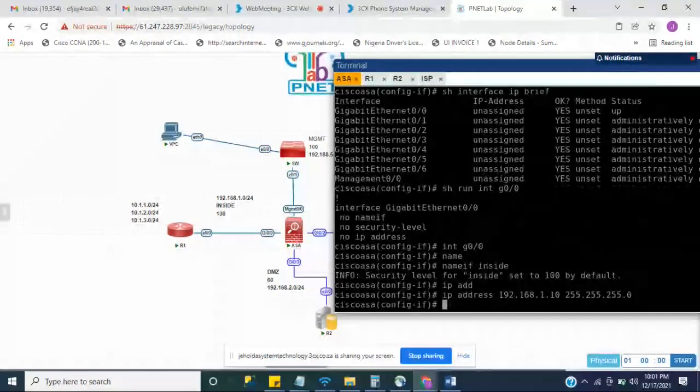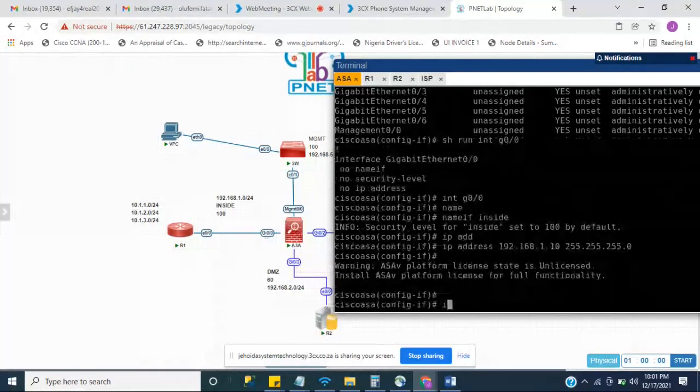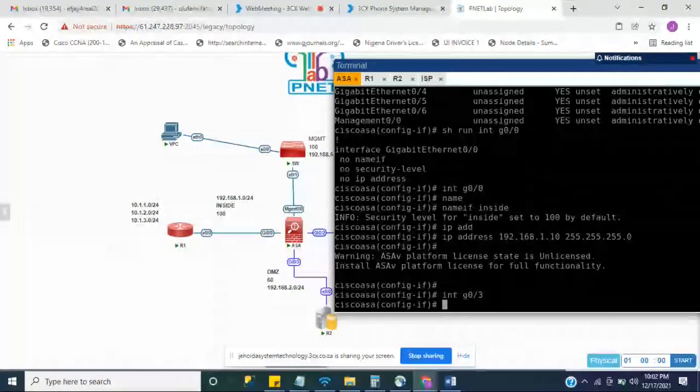The IP address is 192.168.1.0/24, as I'm talking about this network. The interface connecting to the firewall is .10, so 192.168.1.10, then /24, which is 255.255.255.0. Yeah, so this is how to configure an interface. On this interface, we've applied nameif and we've applied the IP address. Automatically, it has given it a security level of 100.